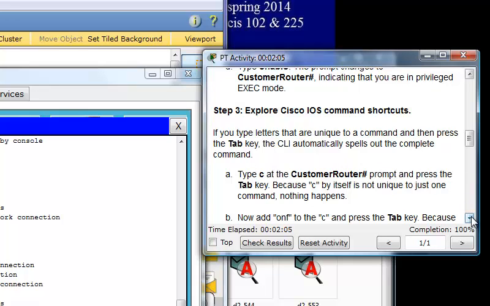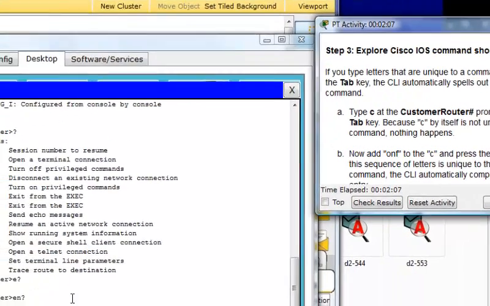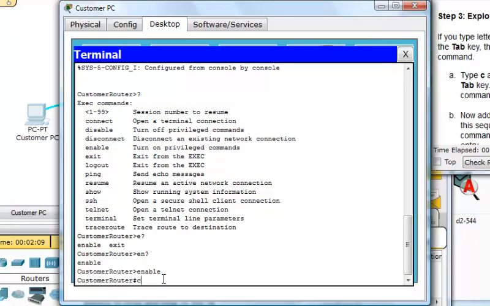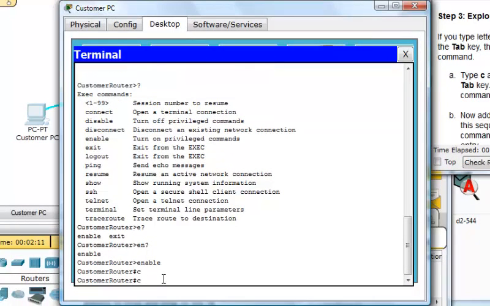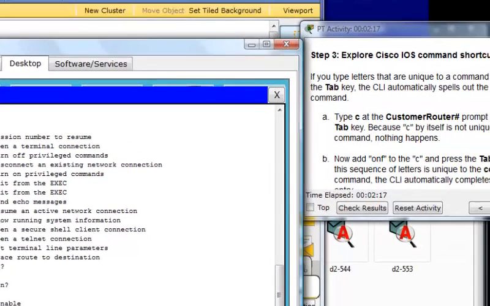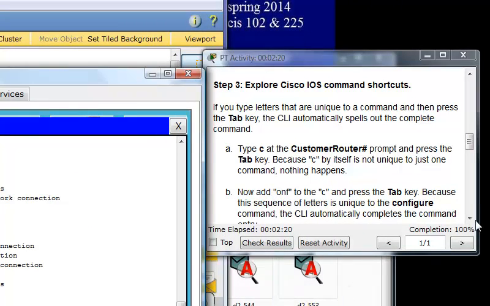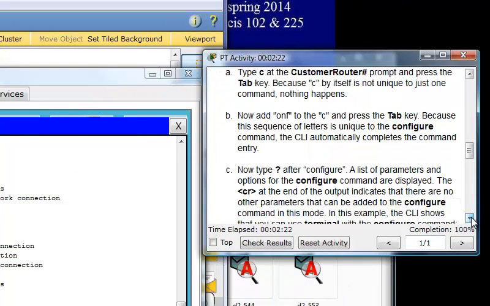Now we're going to practice using the tab key. We're going to type in C and hit tab, and nothing's going to happen. And then we're going to type CON and hit tab, and that doesn't do anything. But if we add the F, it will magically bring up configure.